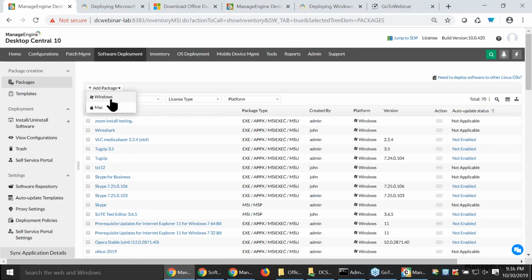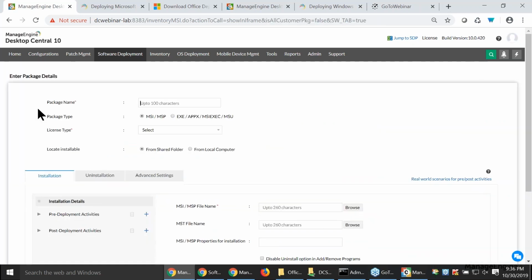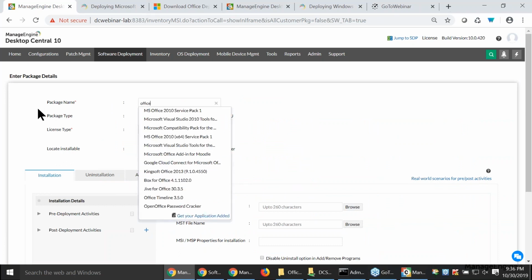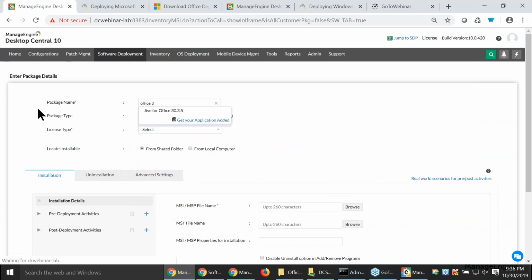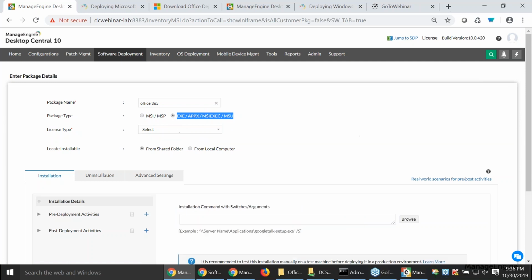Here we have provided options to add a manual package for Windows and Mac. Provide the name of the package and package type. We support MSI and EXE based application installations. So our package is EXE. Select the EXE and the license type.